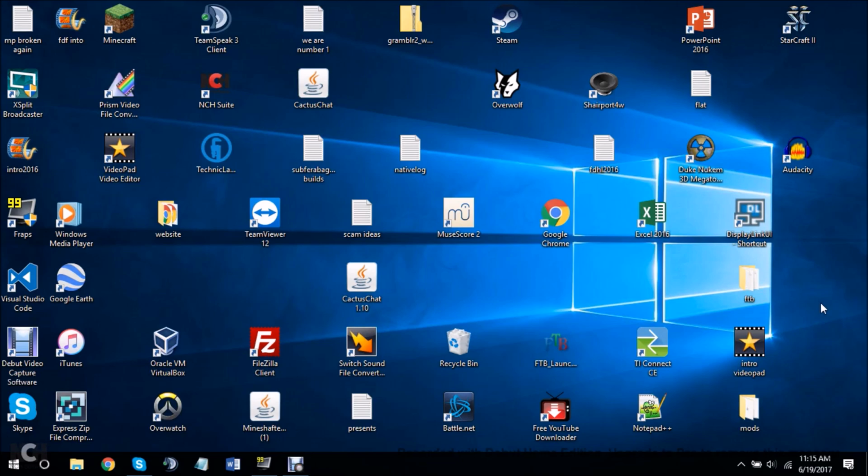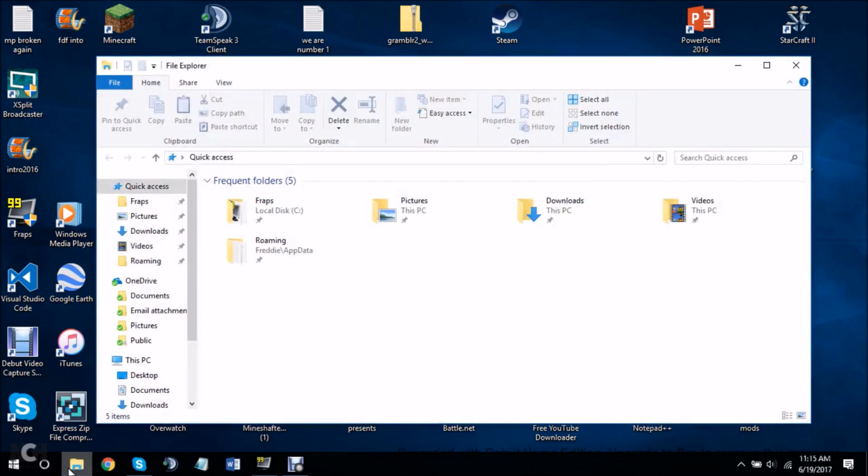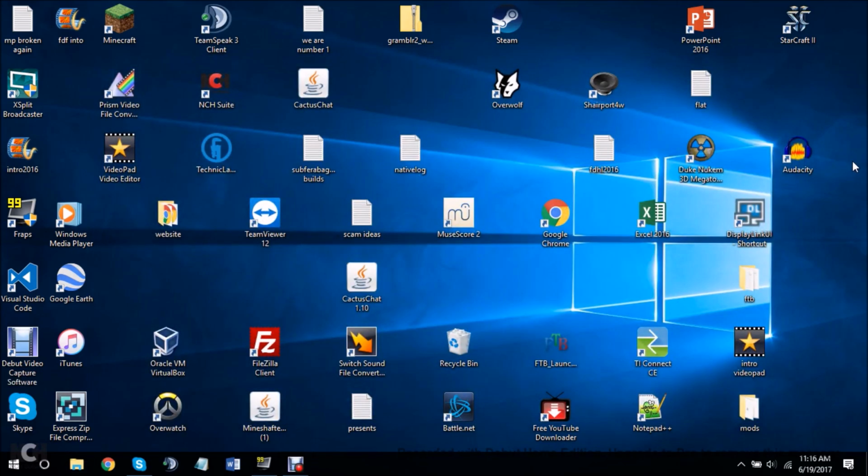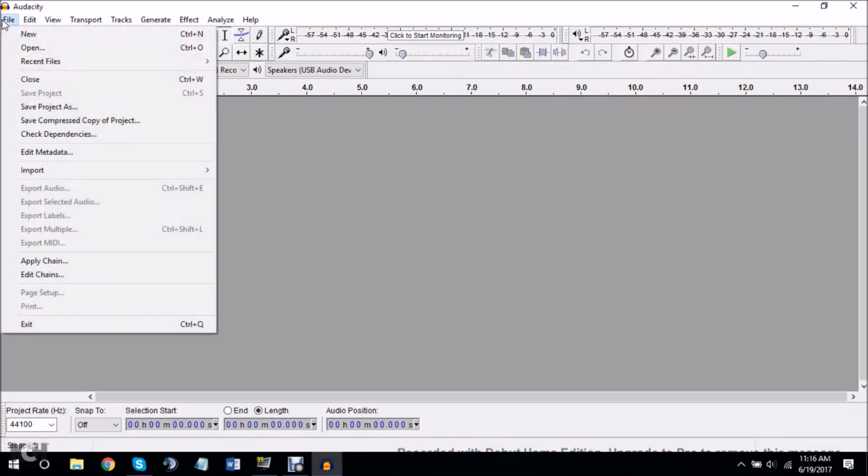So today I'm going to be showing you how I made that video, actually the most recent video, the one with all the Minecraft records playing at the same time. Audacity is a great program. It's free, it's really nice. It lets you put audio together. That's the easy part of this.